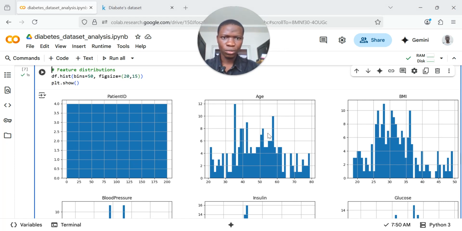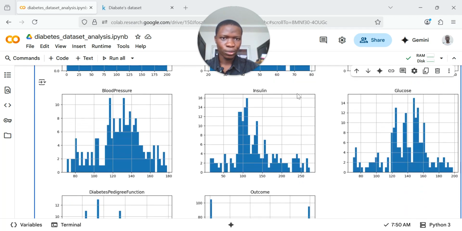By plotting the distribution, we see that most of the patients fall within the normal ranges of BMI, from 25 to 30. Most of them fall within this range. And same thing with glucose. They still fall within the normal range, most of them.